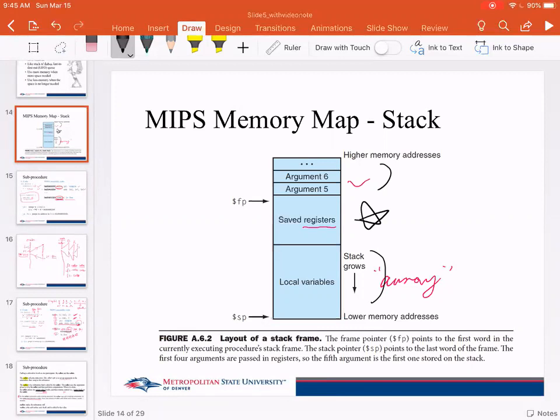If you have a lot of arguments and you also have a few registers you have to keep, and you also have a big array in your subroutine, then you will use the stack to store all those things. But for us, you will never deal with an example like that, okay? I just want you to know.